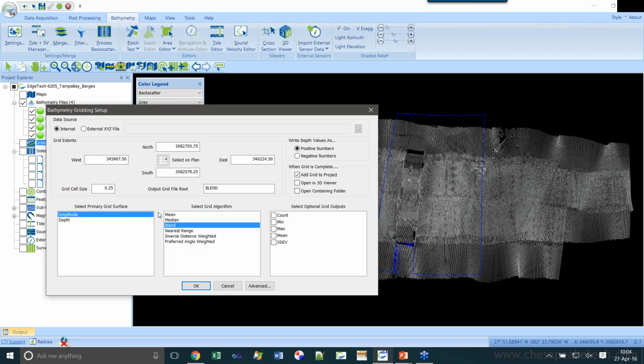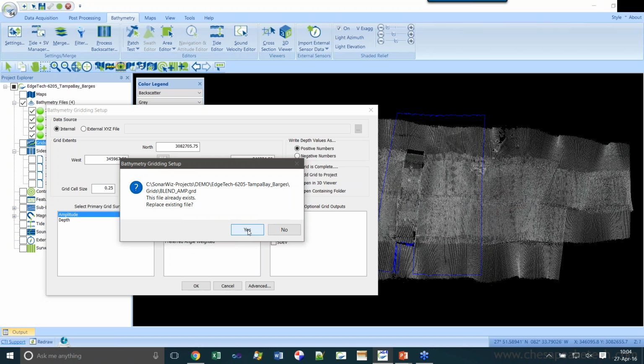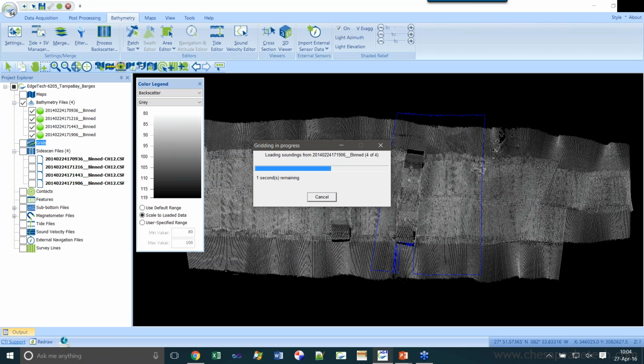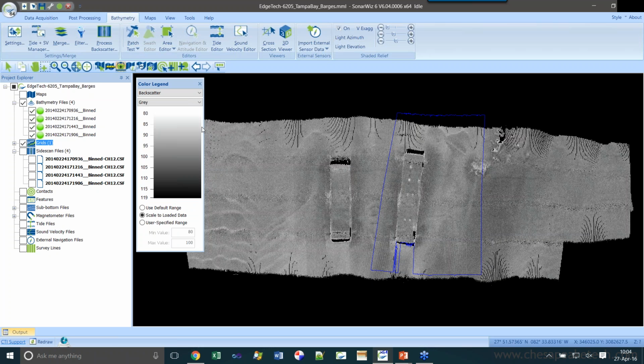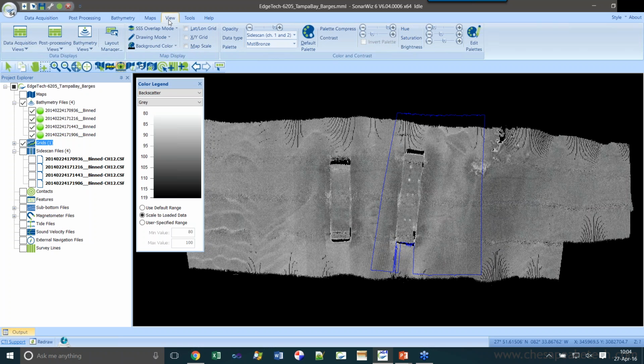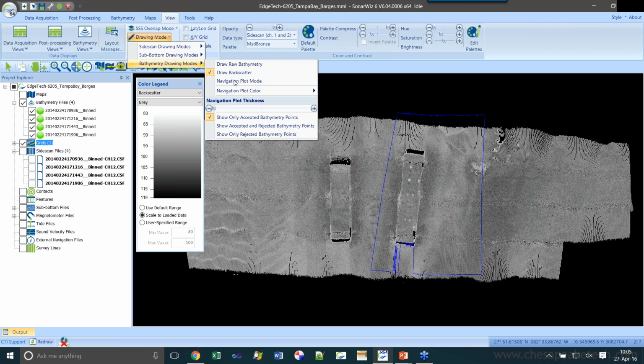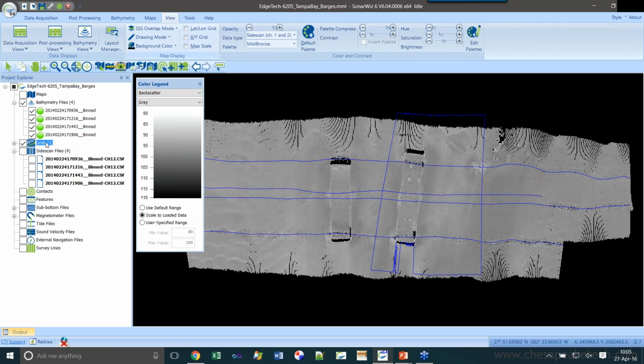So let's try blend here with a 25 centimeter cell size. And then we'll add that. This doesn't take very long. Now, SonarWiz is displaying the actual amplitude soundings over the top of the grid, so we can change the way we display the bathy. We go to drawing mode, bathymetry, and change it to navigation plot mode. And now we're seeing the results of the grid showing through. So this is blended. You can see between these two track lines, there's very little artifact, almost none. It's blended that together.